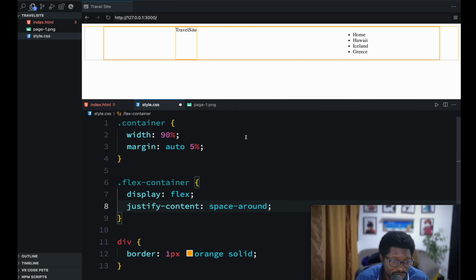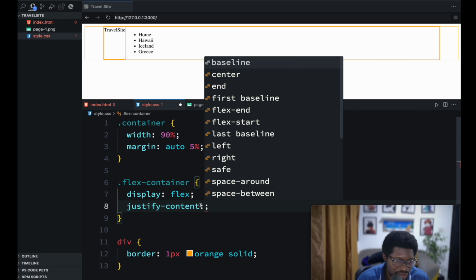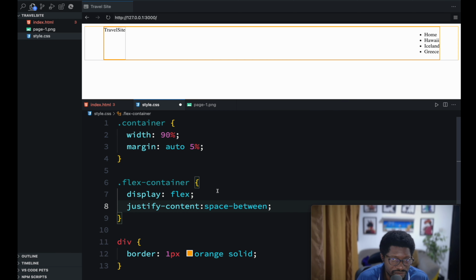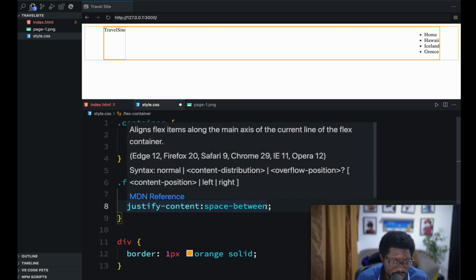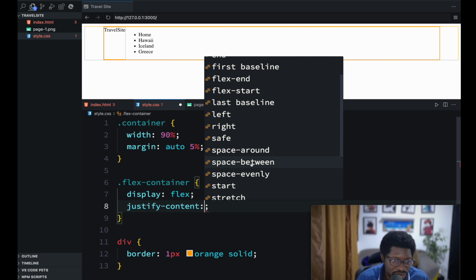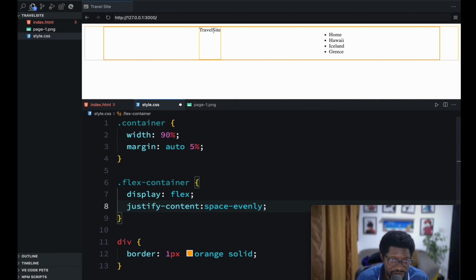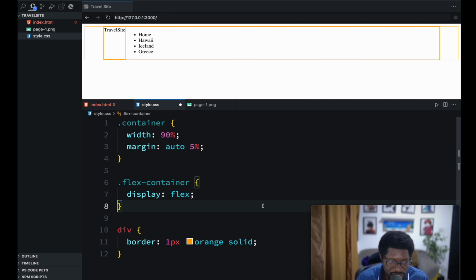There's space around, which does not depict what we want to do. Remember, what we want is for the travel site to be on the left and this other menu on the right. So there's space around, there's space between, which is what we want to implement. There are other ones, like space evenly, but space between is what we're going to use.